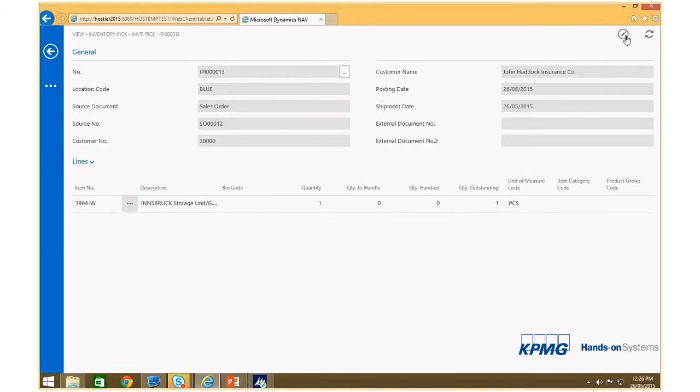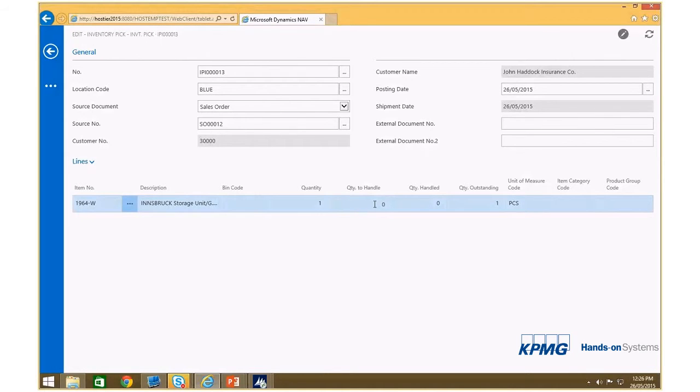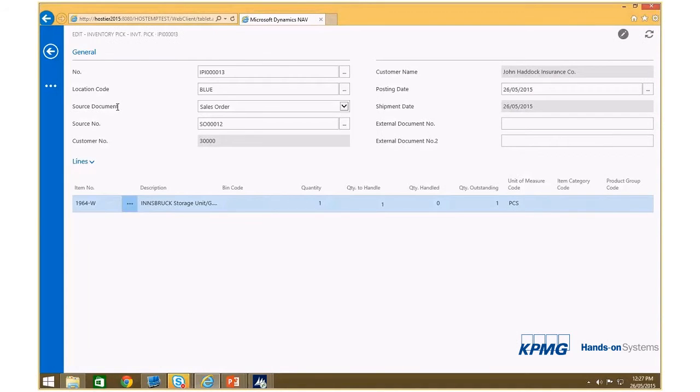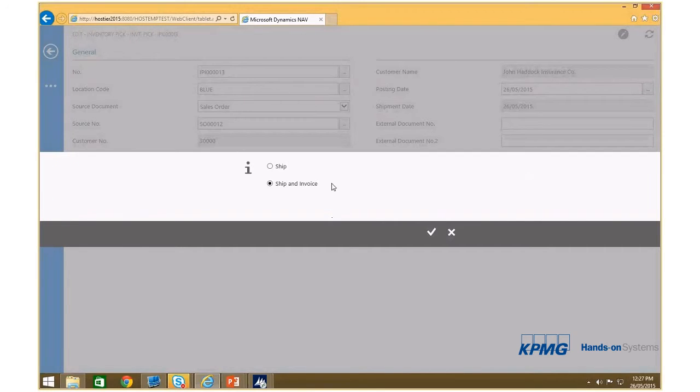And I've got to edit. So up here, I click on the little pen. There's edit. I click on my quantity to handle and I say one. It's all done. And when I'm ready to post, I can click on my ellipsis button and say post. If I want to print the invoice as well, I can say post and print. But I just want to post today. Now, just like standard NAV, I get the option to either just ship or ship and invoice. I'm going to ship and invoice today. And I have these happy little ticks and crosses to action something.